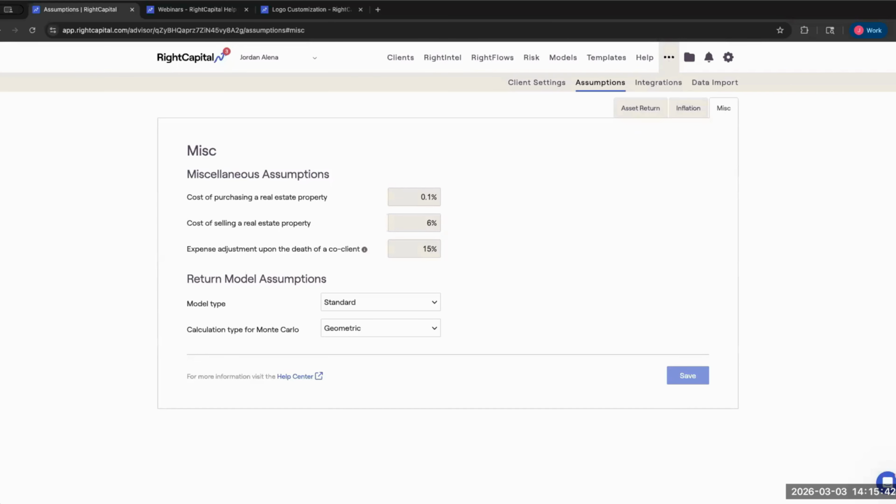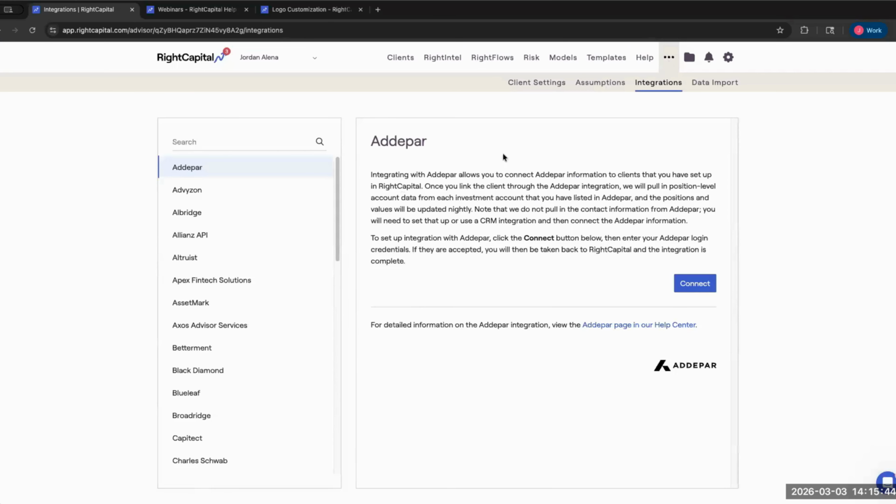And actually, one more while we're here. Another one to check super quickly is integrations. Now, again, I'm not going to spend a lot of time here. The reason these are important is that these can really streamline the data entry process for plan creation with direct data feeds. So integrations will just reduce the time it takes to create and update client plans.